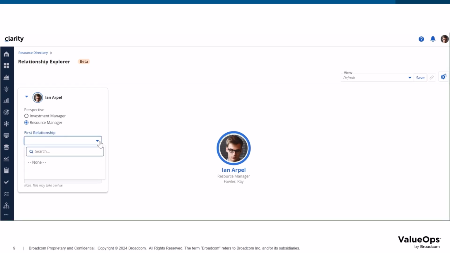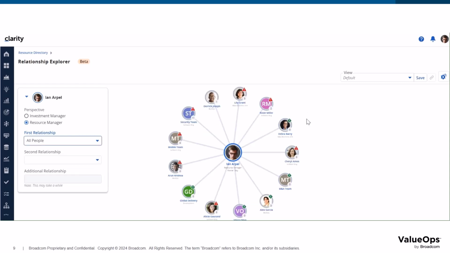When user selects all people as first relationship, we display all the resources including resource teams reporting to the logged in user. In this example, Ian Arpel is the logged in user, and we can see that some of the resources like Deborah Berry, who are reporting to him as resource manager, are getting displayed, and also the teams like M&A team getting displayed on the screen.